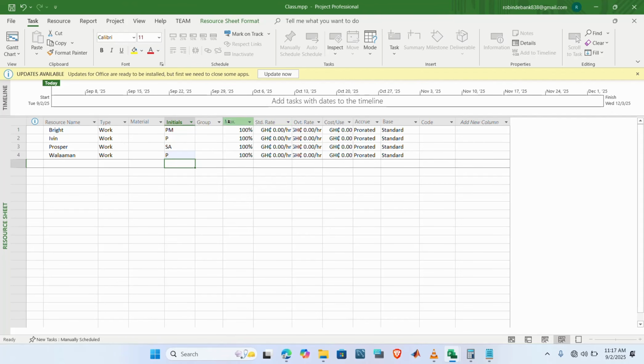So the standard rate here is the amount of cost like the person is going to get per hour. So let's say we are building a project, we don't know the duration that will end, but we are going to allocate an amount of money for them once they spend an hour. So for Bright being the project manager, he is going to spend 24 hours throughout the project. He's going to be there throughout the project. The project manager has to be there always. So we are going to make here 500 cedis per hour. All right, 500 cedis per hour.